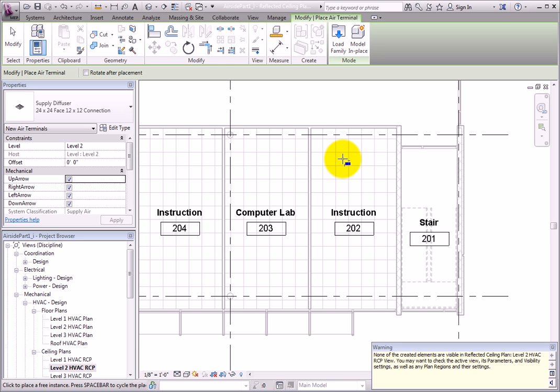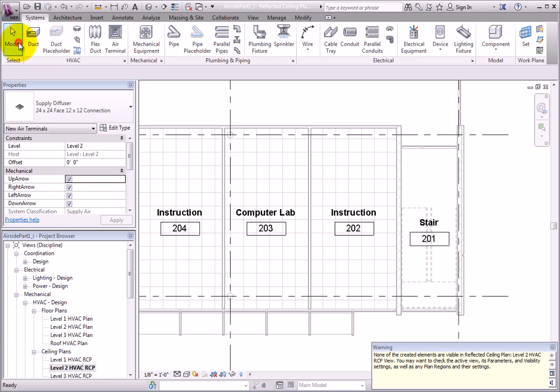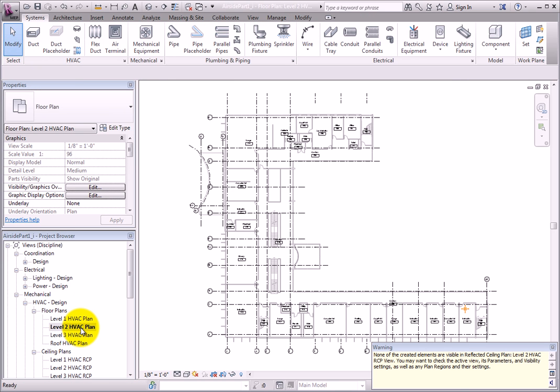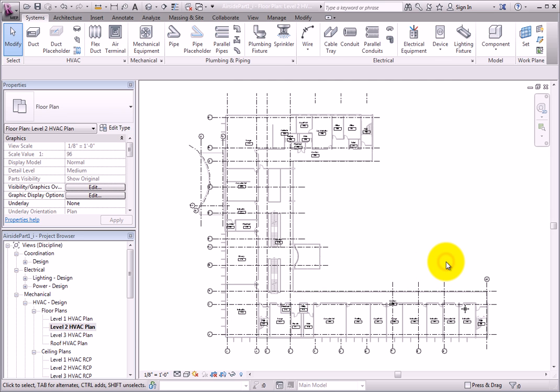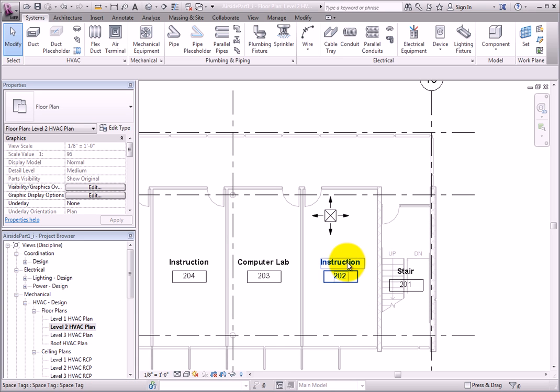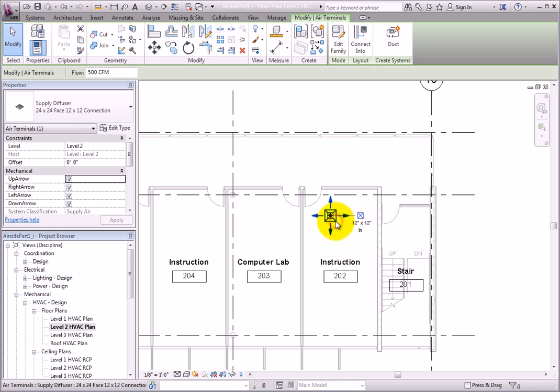I'll click Modify to end the command, and then switch back to the Level 2 HVAC plan. You can simply click in blank space to dismiss the warning. Now, when I zoom into the space where I placed the air terminal, it is visible. I'll select the air terminal. Realize that this supply air terminal family is a non-hosted family. Therefore, I was able to place it without a host, such as a ceiling.